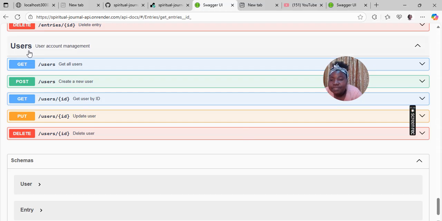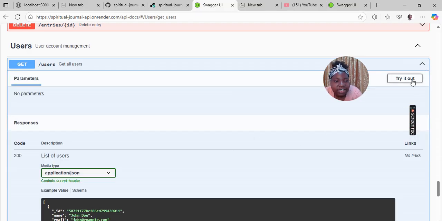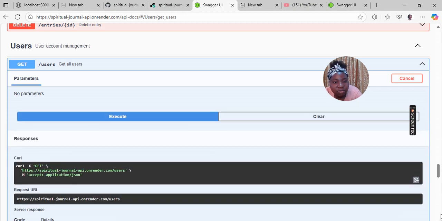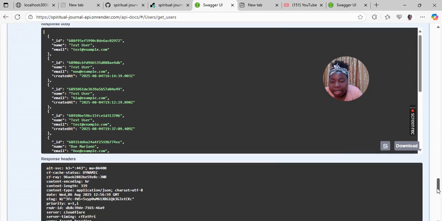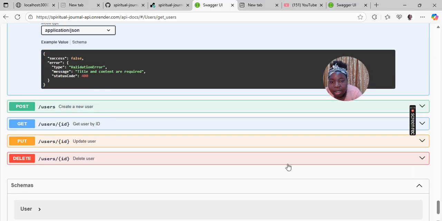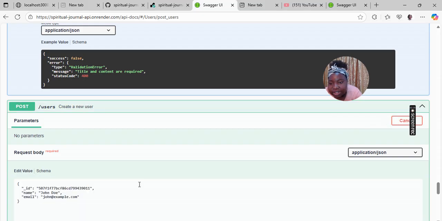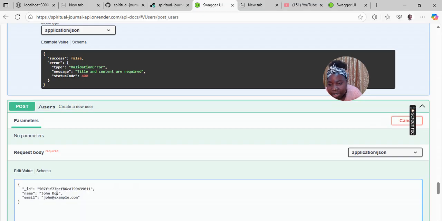And I'll go to my second option, which is user account management, and the first GET does the same thing. It's gonna get all my user credentials. And POST here, I'll create a new user.